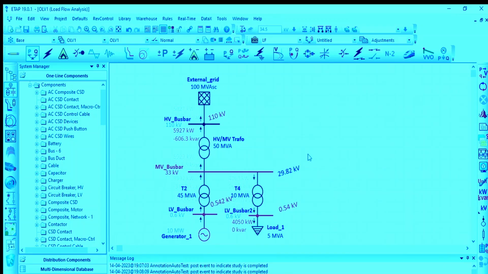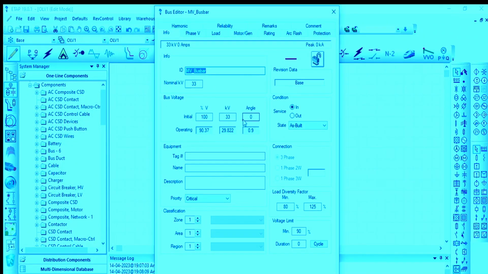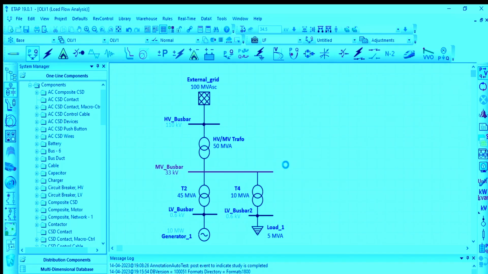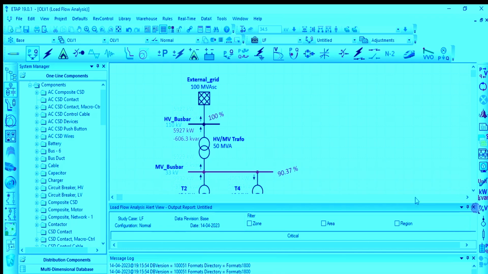So if we check here, for example, if we go to the pencil here and check, we see that it's 33, and if we go to the load flow and recalculate again, we'll see that it's 29.82, in percentage or in volt, which is almost 10% less. So if we go to the alerts here, as we saw, every bus bar here is under voltage, which means that they need a little bit of reactive power for the voltage to be increased and to supply.